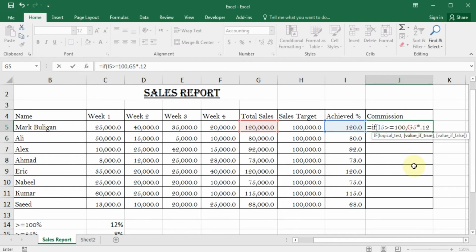To give the second condition, we'll use a comma. Then again the if statement, bracket open, achieved percentage, which is in I5, is greater than or equal to 85, then comma, then G5, which is our total sales, multiplied by, now here it is 8%, so 8 divided by 100 will be 0.08.